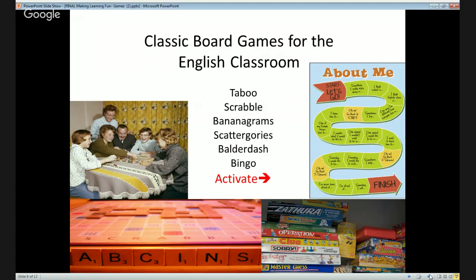Go online. There are printable versions of most of these games available, including Activate.